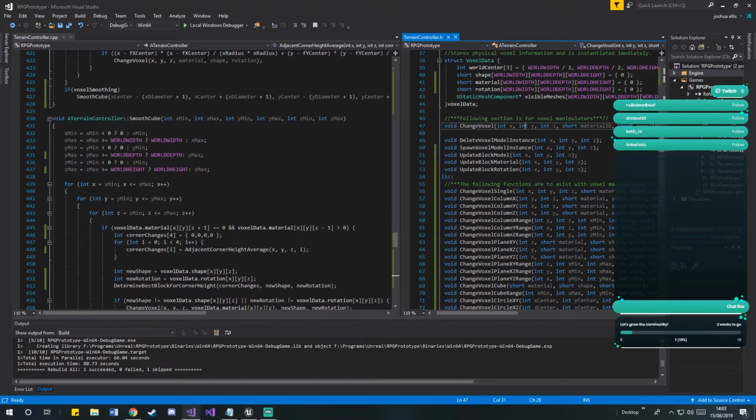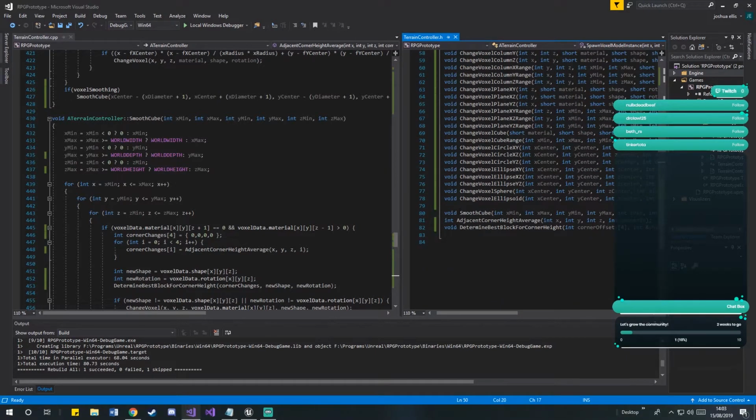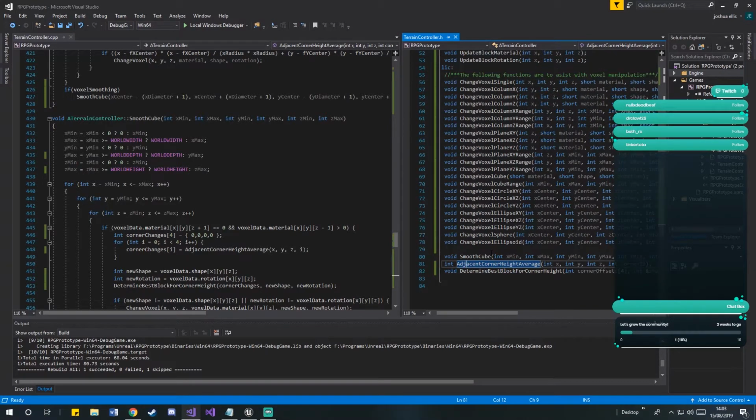Also now, I believe update model no longer calls update rotation, because it shouldn't be doing that directly. That should be the job of spawn voxel model instance. And also these have had a rename as well, so they're more consistent. Same with these two, these have had a rename, just so that they're a bit more distinguishable and descriptive and you know what they do. Yes, they're a bit long for function names, but that's not always necessarily a bad thing. And it's just easier for me when looking through to say, oh yeah, this is exactly what I want and this is what I need to use.